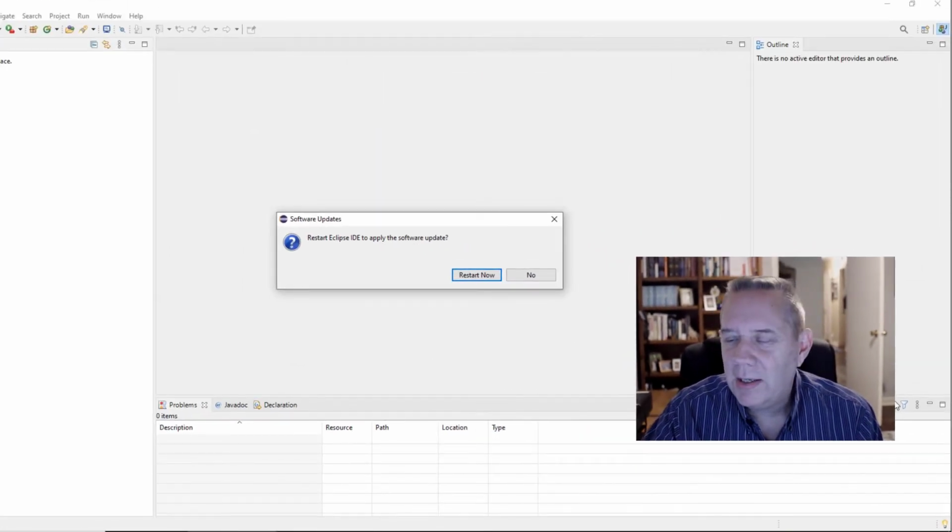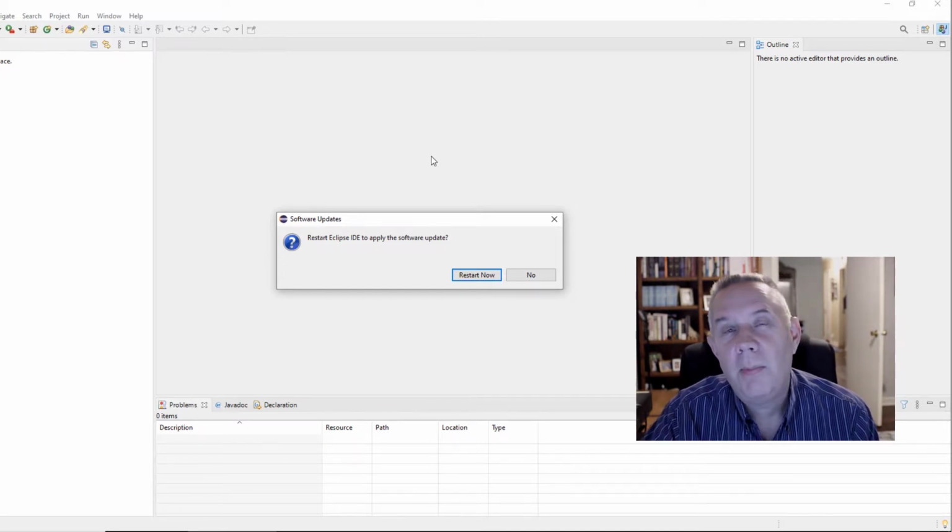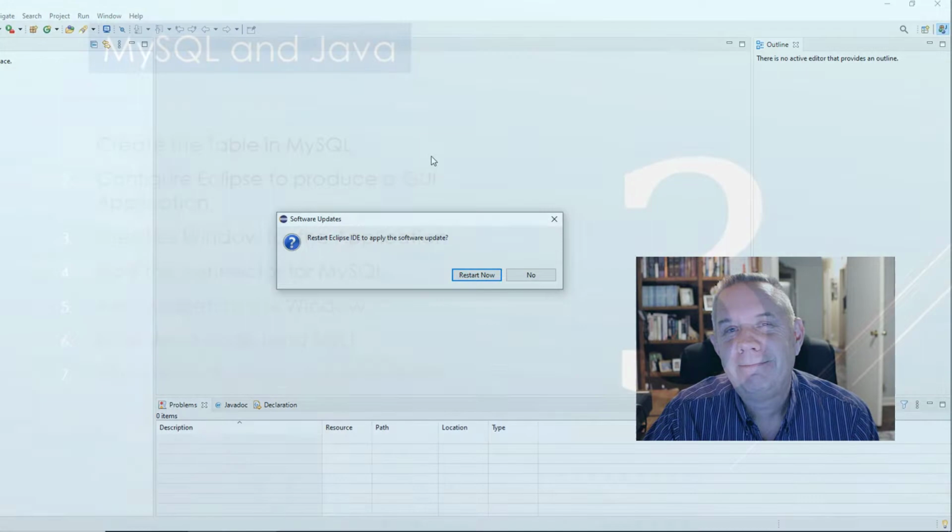So once it's all finished now, it's asked me to restart Eclipse. So I'm going to restart it. We're going to come back and work on step 3.